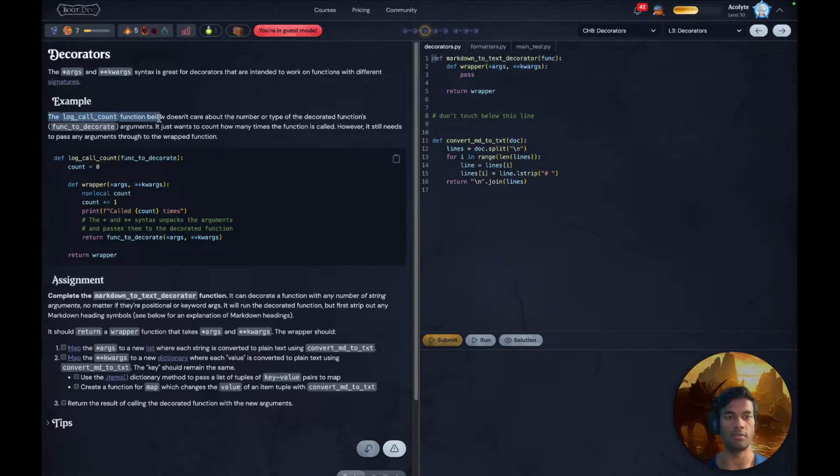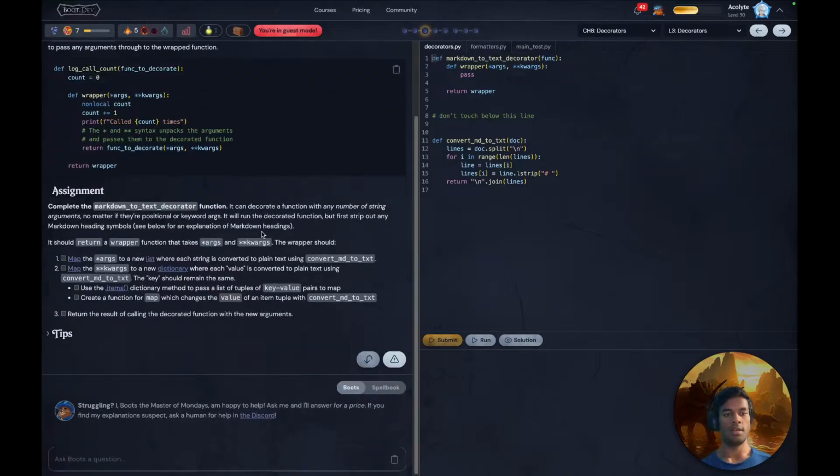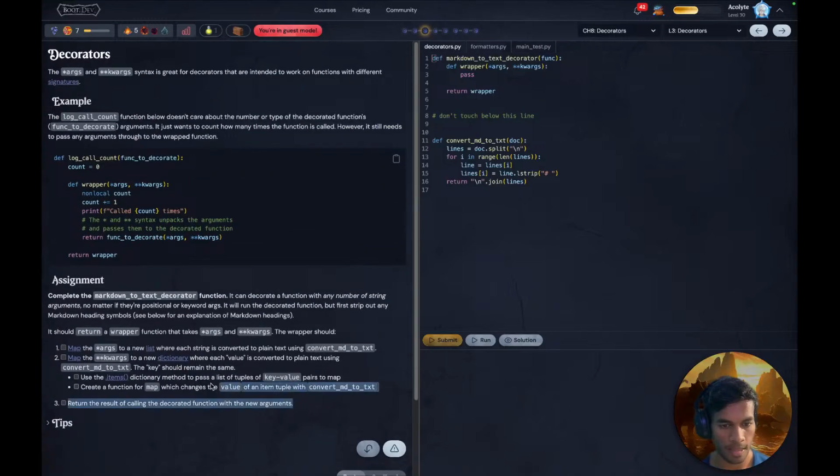The log call count function below doesn't care about the number or type of the decorated function's arguments. It just wants to count how many times the function is called. However, it still needs to pass any arguments through to the wrapper function. So it can just say ambiguously that this is what it takes, and the same thing goes into the inner function. That makes sense. And again, I will skip the assignment.